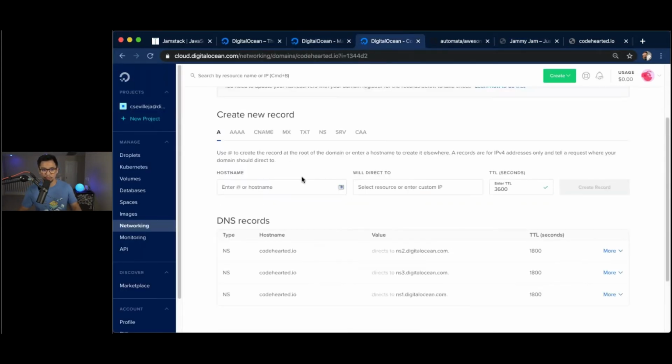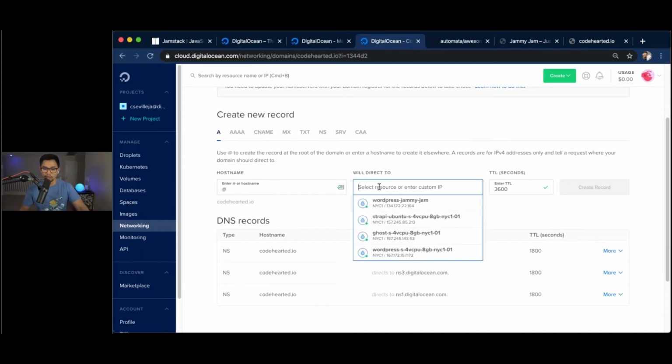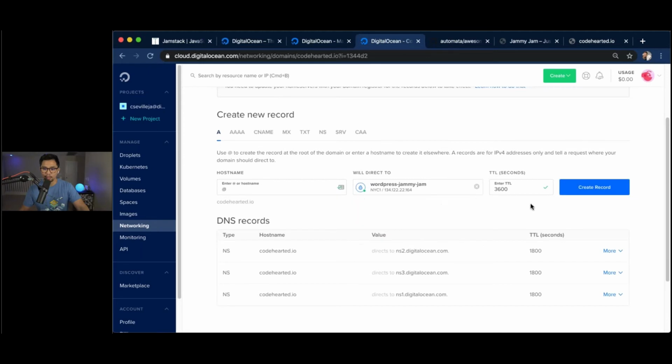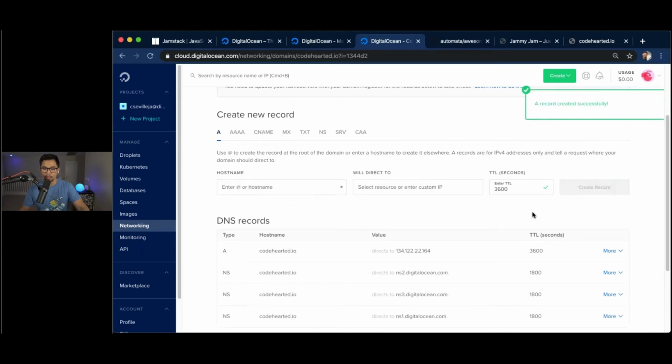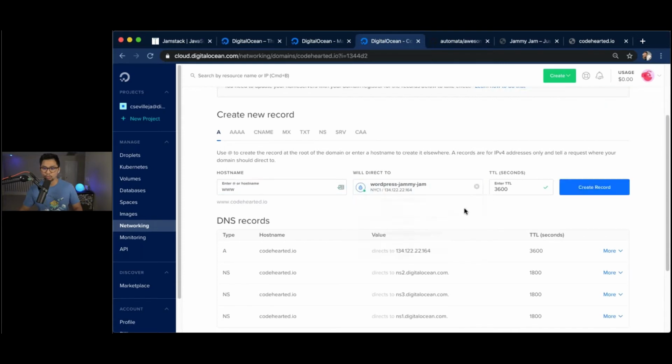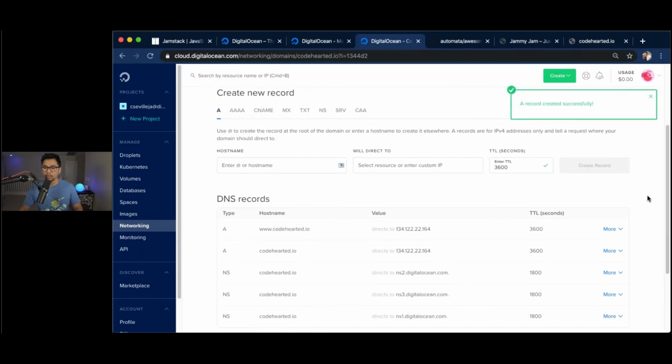Where is my dashboard? We're going to say @. So the @ is going to handle all codehearted.io. If anyone types that in, it'll go to this droplet, WordPress Jammy Jam, create record. And then I'm also going to do it for the www and point that to WordPress Jammy Jam. Create record. All right, so now we have our networking done. That's all we have to do to set up our domain to point to this new WordPress install.